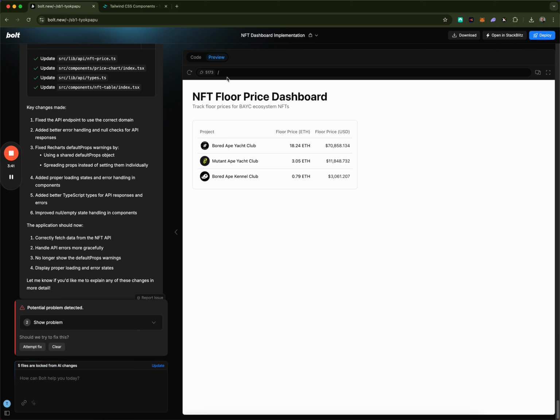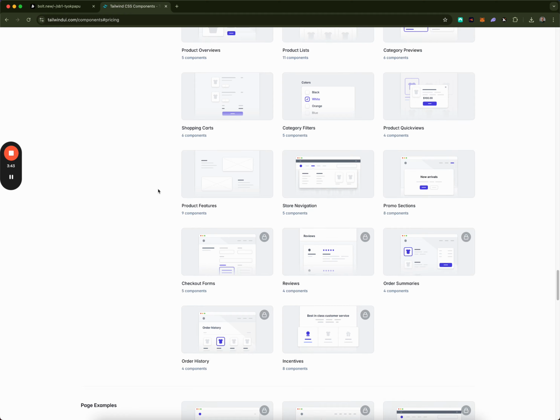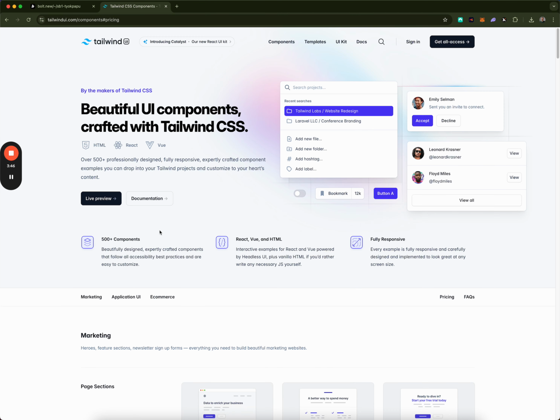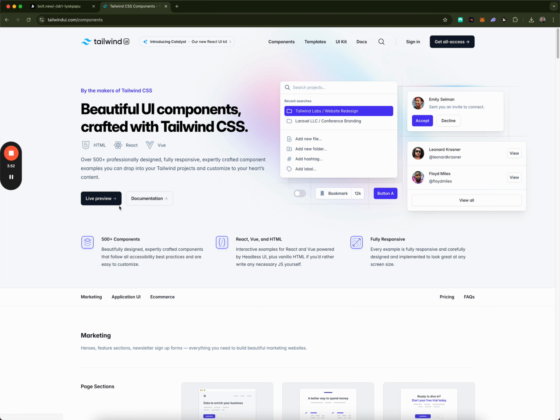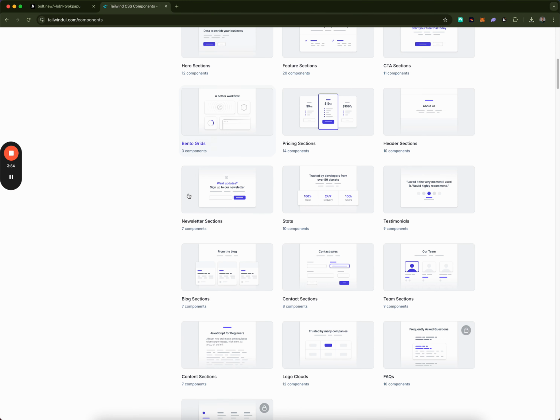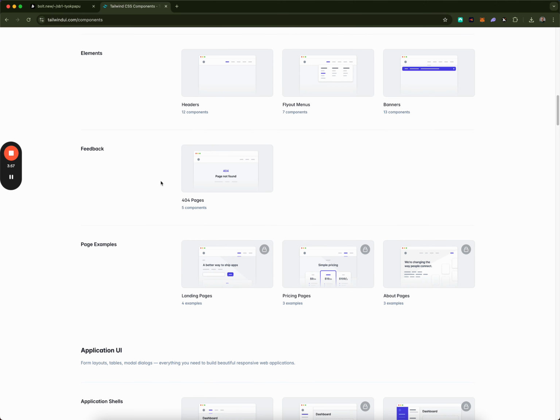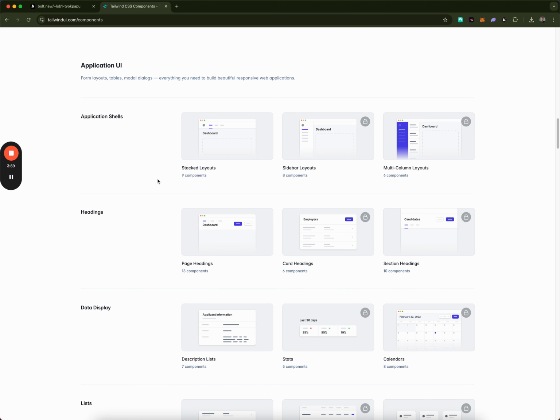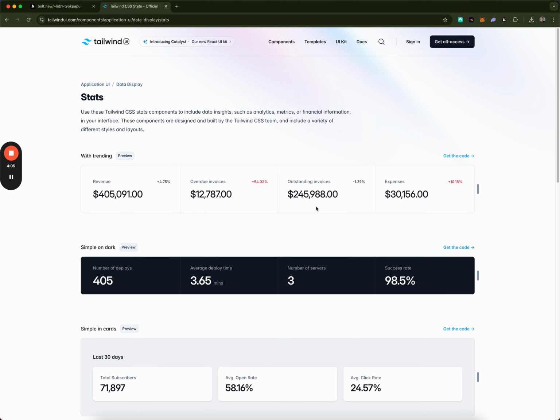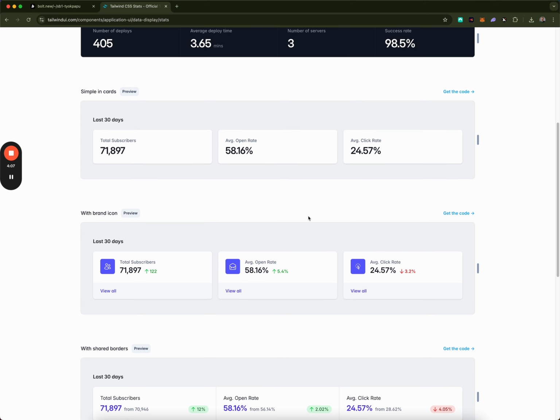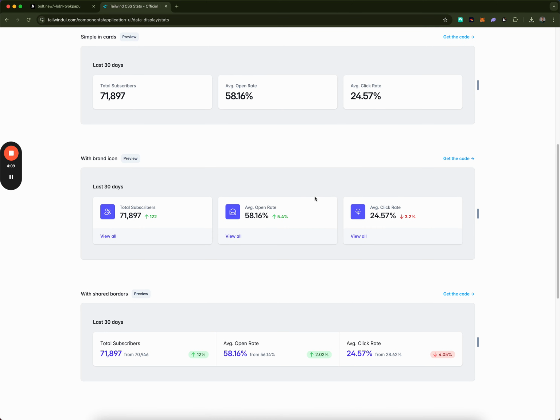I'm a big fan of Tailwind. Actually, I'll go back so you can see how I got here. If you just go to TailwindUI.com and go to browse components, these are all the components that are available through Tailwind. I was looking through this and saying, ooh, neat. They have some pretty cool data display components, and I thought it would be pretty cool. I like this one with brand icon.